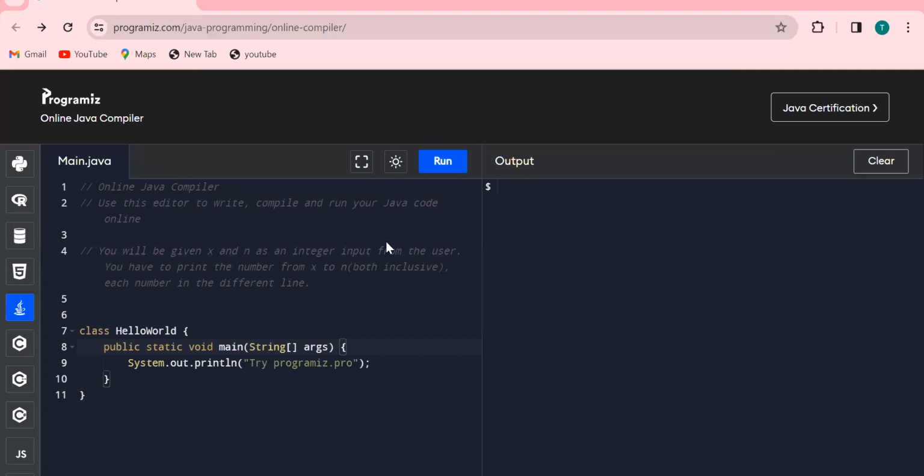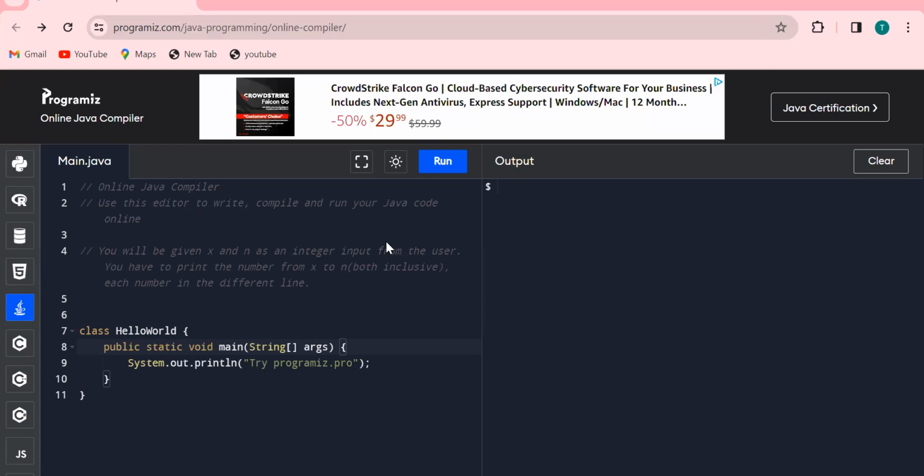So today in this class, we will solve another problem. Let us read the problem statement. You will be given x and n as integer inputs from the user, and you have to print.